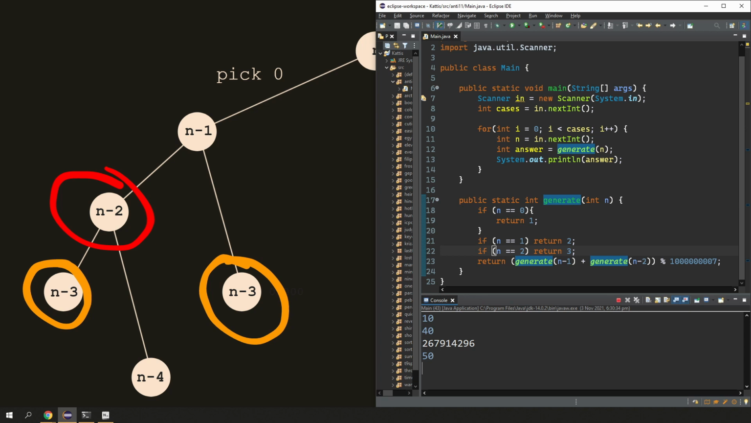So how do we do the dynamic programming part? Well, as I said here, we're going to go all the way to the left because we're going to keep on calling this function here. We're going to go n minus 1, n minus 2, and so on. And every time we get a result, we need to store it inside the table.